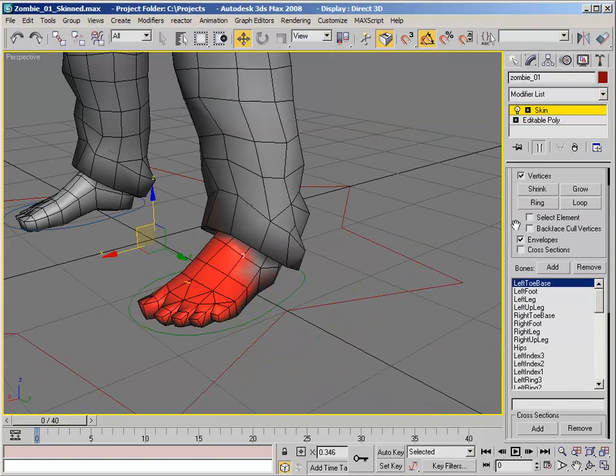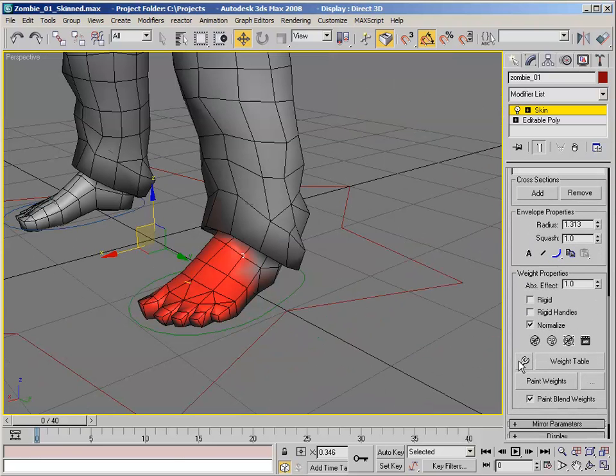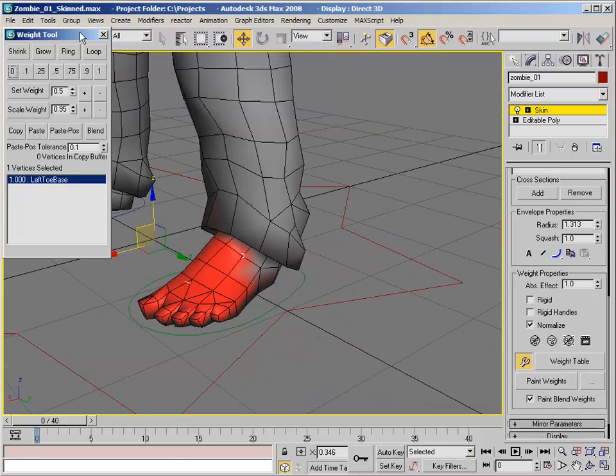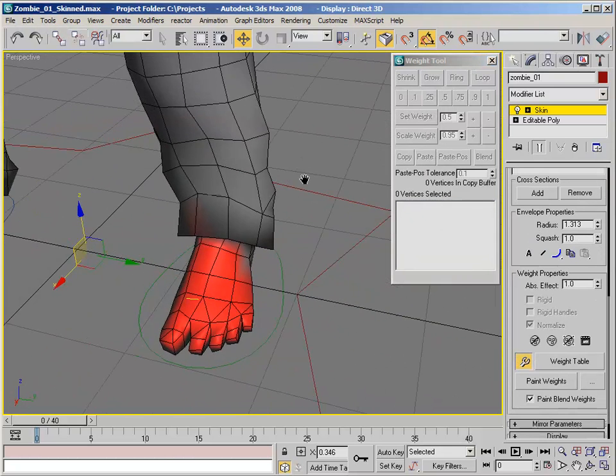And the most useful thing we need is the weight tool, which you can access by clicking this little button down here, and it'll pop up a nice floating dialog window that contains pretty much everything we need. So now we're going to start by changing the weights around the ankle.